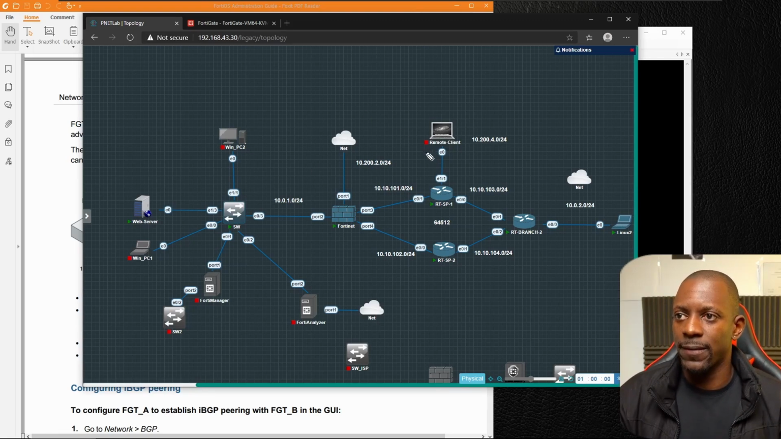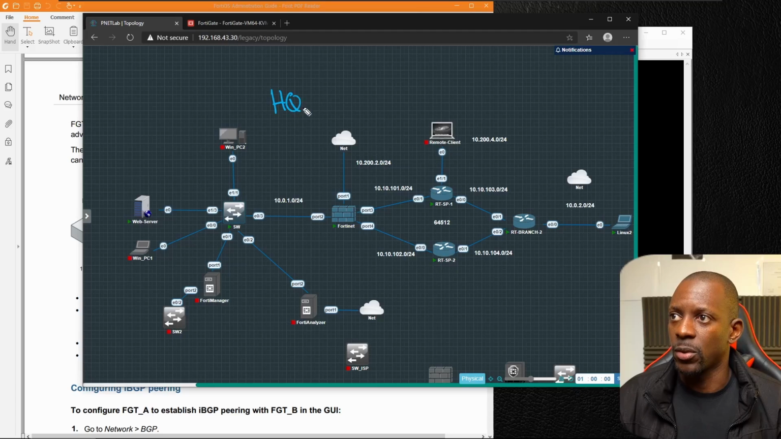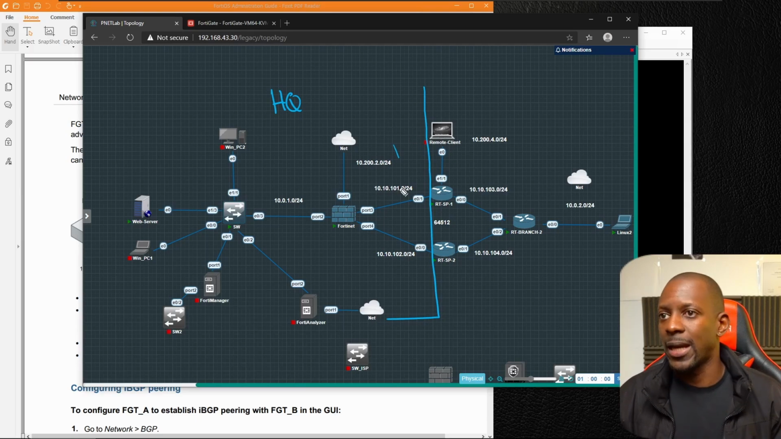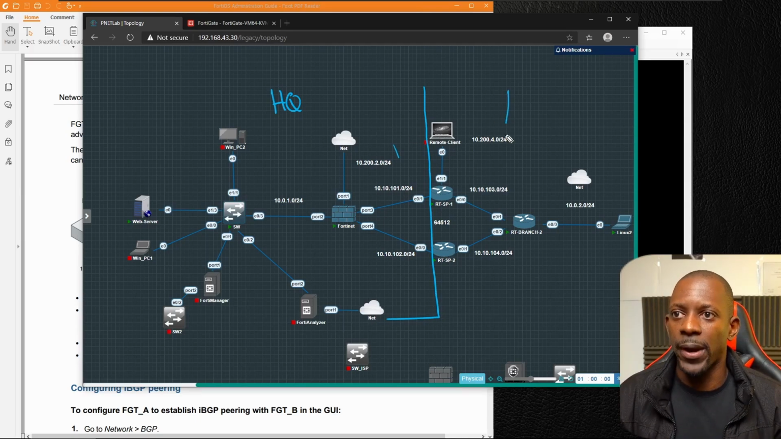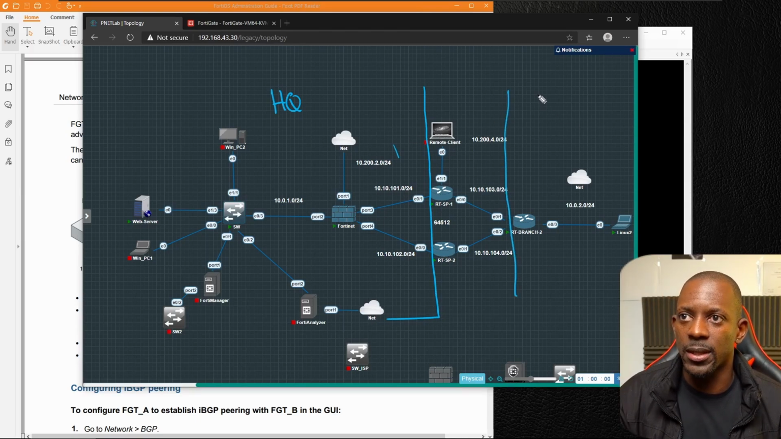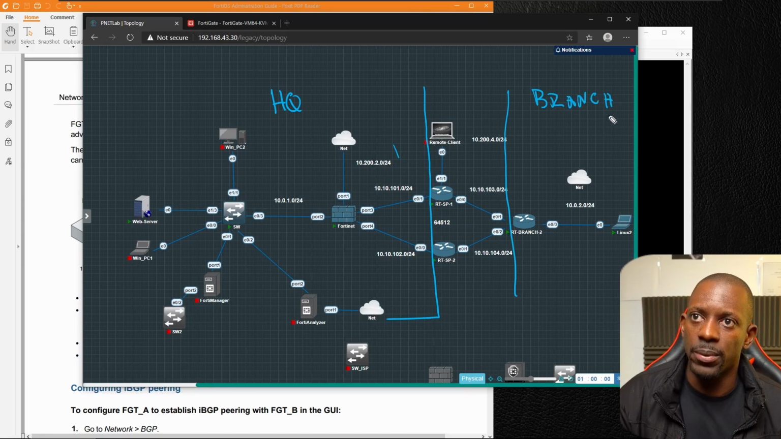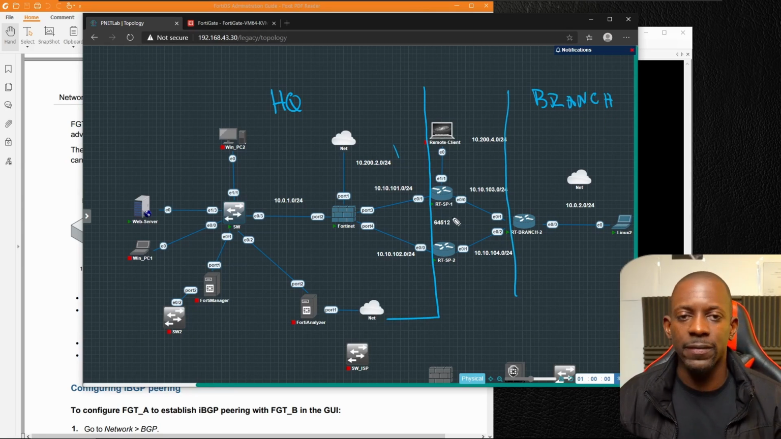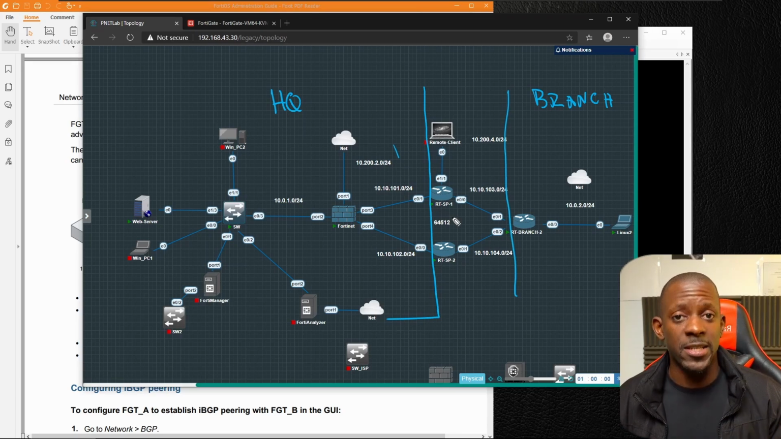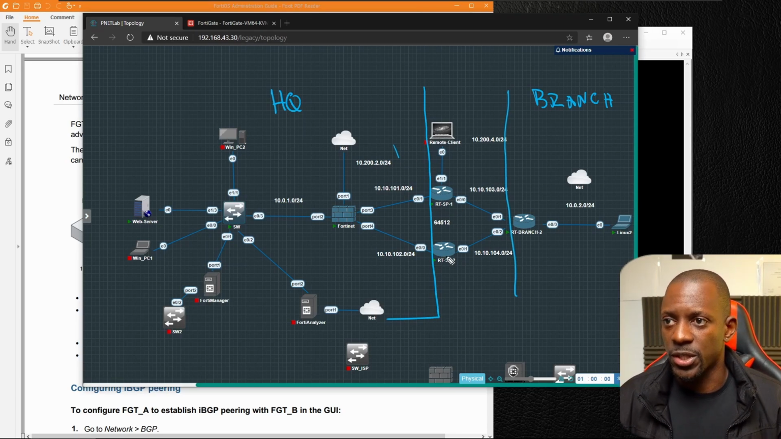So we have two sites here. Let's call this the headquarter. So headquarter, let's consider to be this side on the left, and we have the branch side that's going to be here on the right. So that's going to be branch, and here in the middle we have the service provider or the ISP network with these two routers.